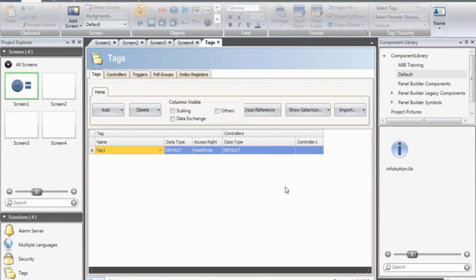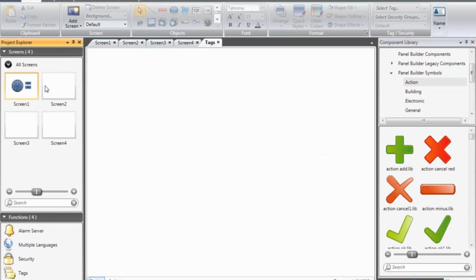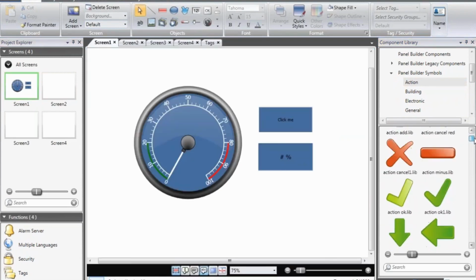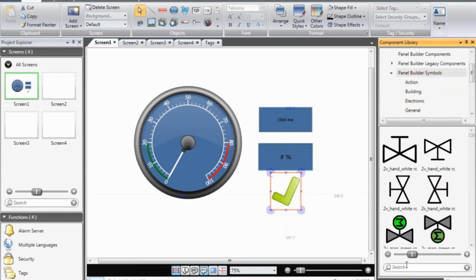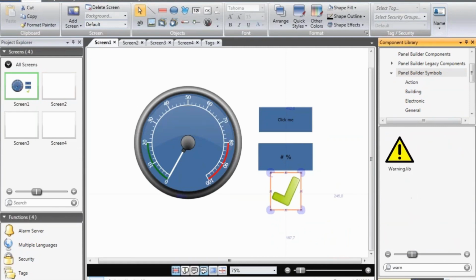To the right, we have our component library. The component library contains pictures, symbols, etc. that you can use in your application. By expanding the different folders, you can see what kind of graphics are available, and when you find one that you would like to use, you can just drag and drop it to your screen. If you're looking for a specific icon and you know the name, you can also filter by typing in a text. So in this case, I will find my warning icon and add it like this.